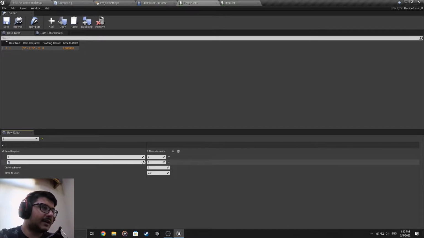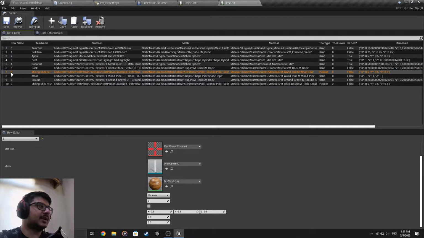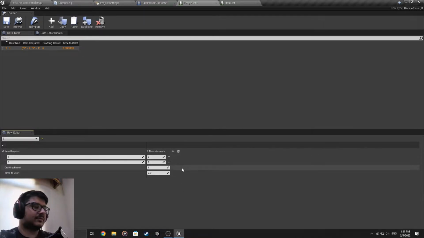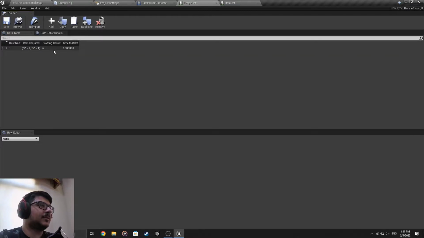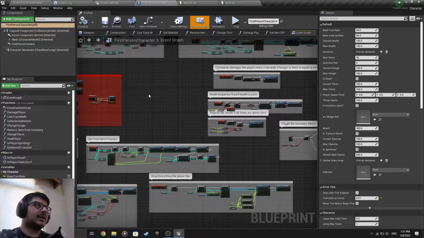We type 5 and just add a single rock. The crafting result is gonna be the mining stick. Go back to the item list and grab the ID of the mining stick level 1. It's ID of 6. So you go back and type in the crafting result 6. The time to craft, I'm just gonna leave it like this. I can adjust it later. So we made our first recipe, and now let's mess around with the first person character.